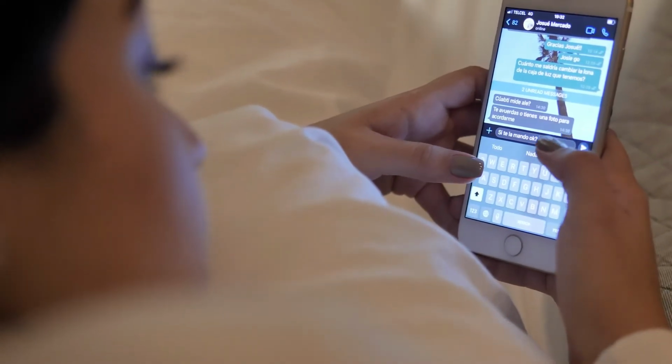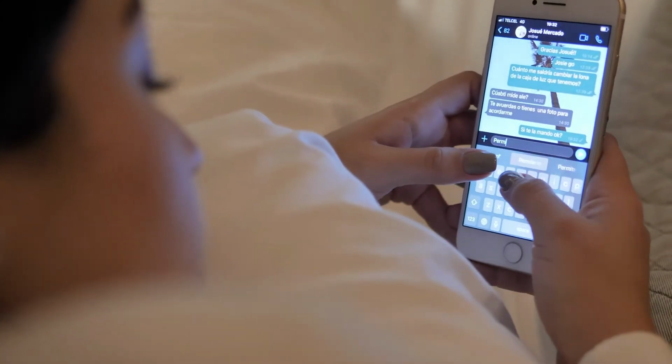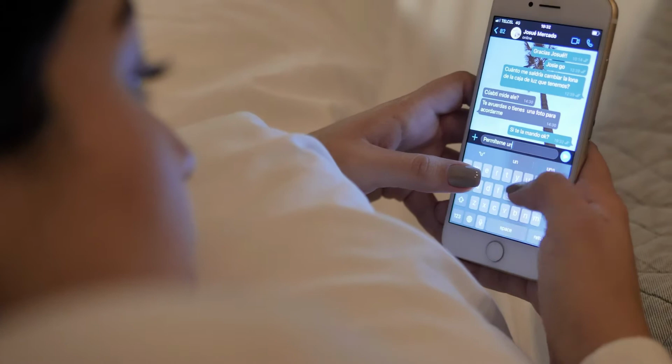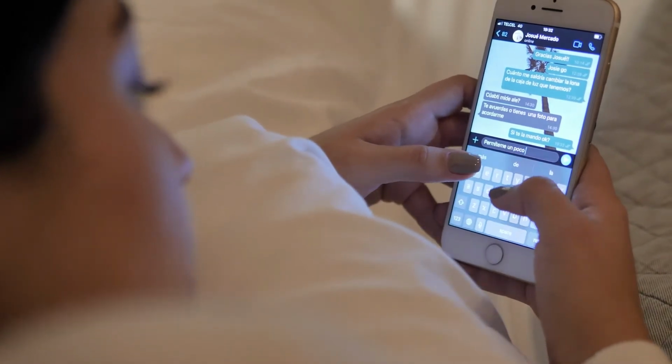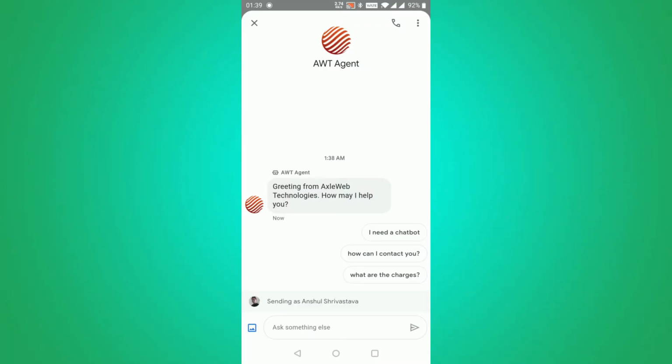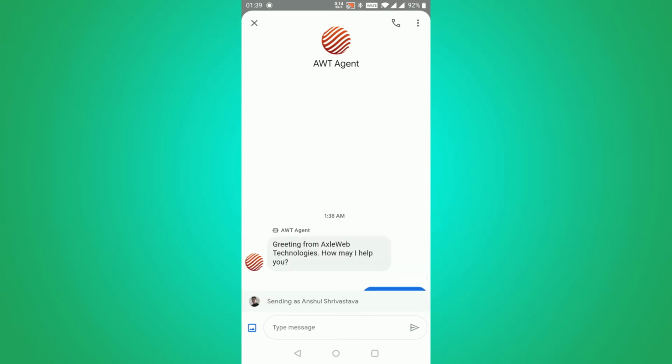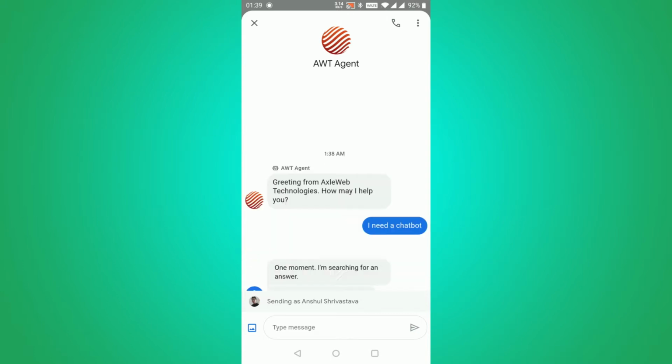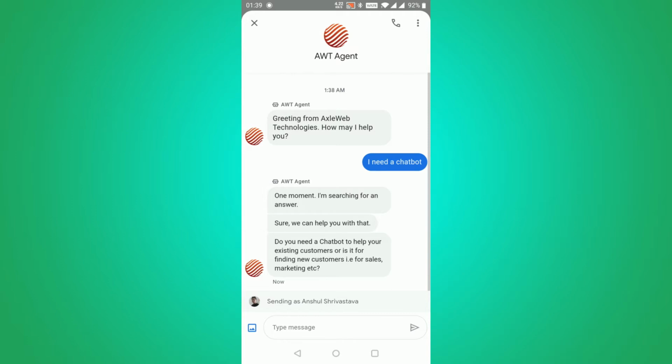So I'll show you how exactly to use Google Business Messages, how to set it up for your business, and how to integrate Dialogflow so that when any of your customers sends you a message on Google Business Messages, your bot can respond automatically, or even you can respond if required. So here you can see, if I click on I need a chatbot, the bot sends a response, something like this, and then if I send something else, the bot will respond accordingly. This is for the web interface, where I search something on Google and the chat window opens up.